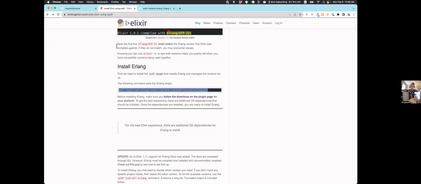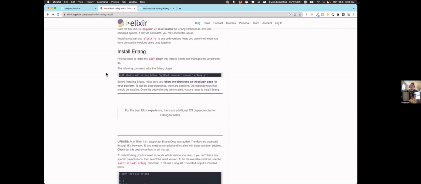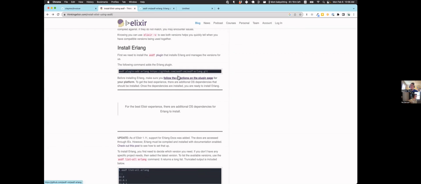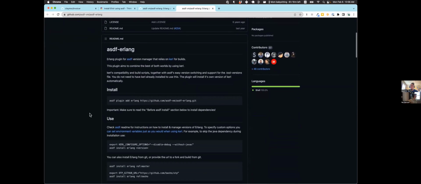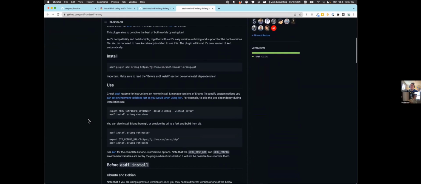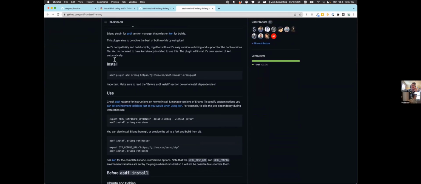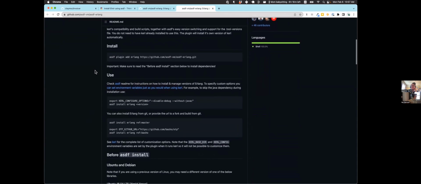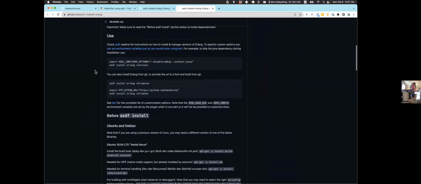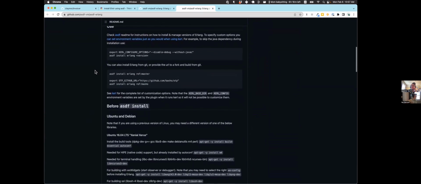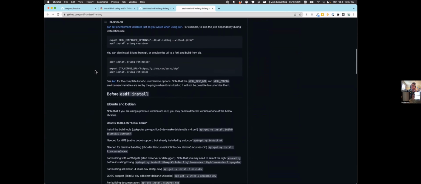Nice. Let's look at the instructions and see if there are other steps. Before installing, make sure you follow the directions on the plugin page for your platform. Okay, right, because Erlang is written in C. Got it. We could also definitely brew install this stuff. It's fun, we're jumping ahead into what you'd do once you'd learned the language, but you're starting to see why I want to do this through this tool: it relies on your C build environment.